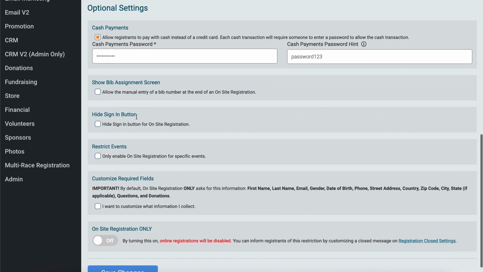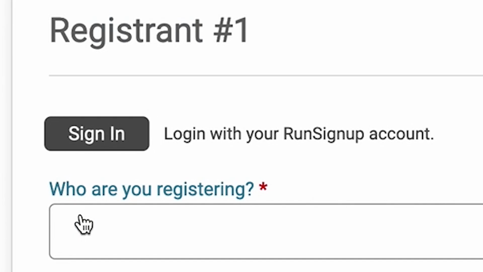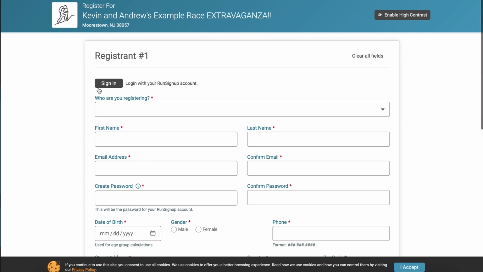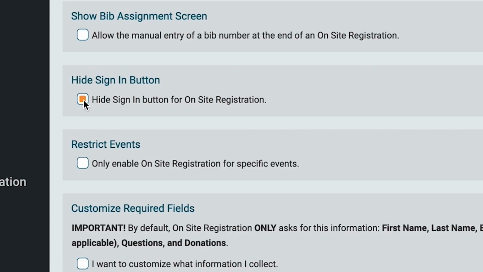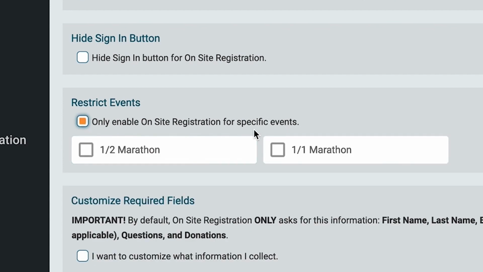A couple of other things specific to on-site registration is you can allow for manual entry of bib numbers at the end of the on-site registration. You can also hide the sign-in button for on-site registration. So by default, there will be a sign-in button showing at the top when you go to the on-site registration link that will prompt participants to log into their RunSignup account if they do have one. And again, if you do allow for sign-ins, once they sign in and register, it's going to log them out immediately afterwards.